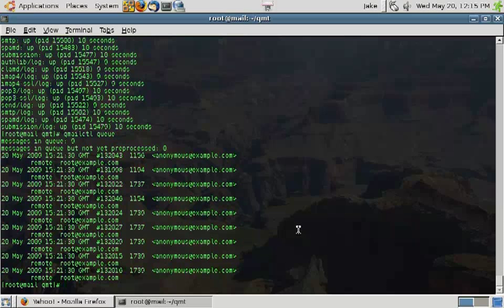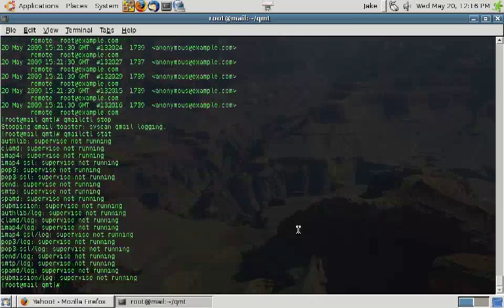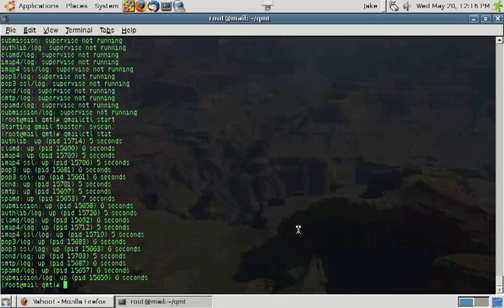You can also run qmailctl stop, and this will bring down your Qmail server. And you can verify this by running qmailctl stat. And you'll see that it shuts the server down. We'll bring our system back up by running qmailctl start, and then verify that it's back up and running by running qmailctl stat.